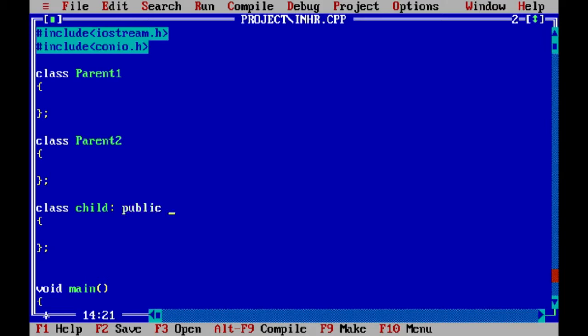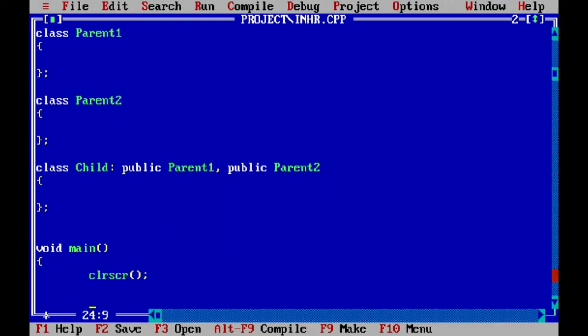So basically, here you have to write public Parent1, comma, public Parent2. This is the syntax that we have to use for doing multiple inheritance. When we are doing multiple class inheritance, we have to mention the class names separated with a comma. Fine. Next thing I'll show you is that I'm going to create the Child class's object, correct? So I created the child object over here.